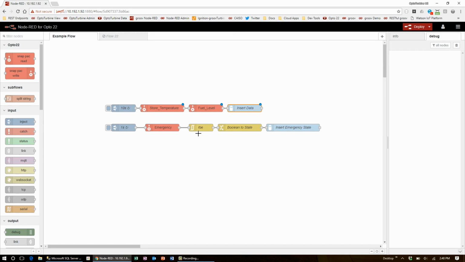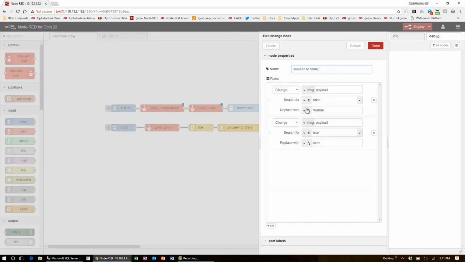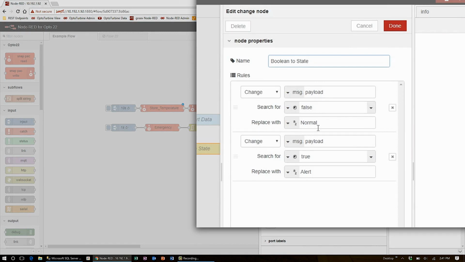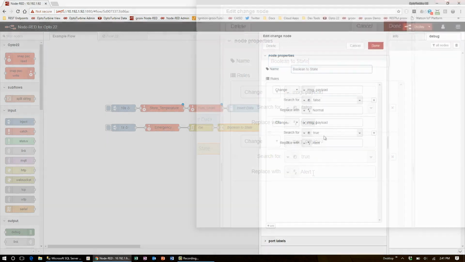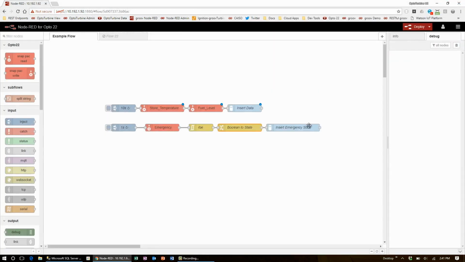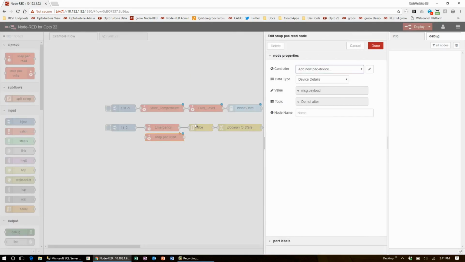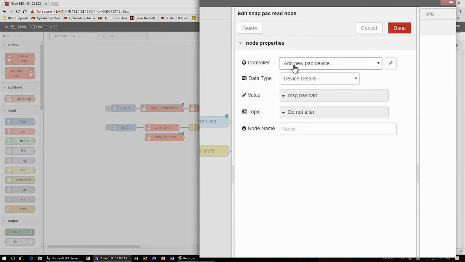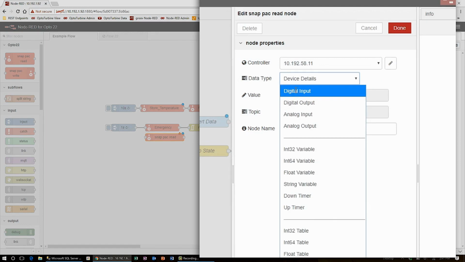Once I know the emergency switch has been toggled, it goes into a change node where I take the true-false value of the switch and replace it with a string for normal or alert status, and then that is inserted into the table. To get another piece of data, I will need another Snappack read node. So I'll drag one in and double-click to edit it. Here, I'm going to use the same controller, and this time I will use a digital input.